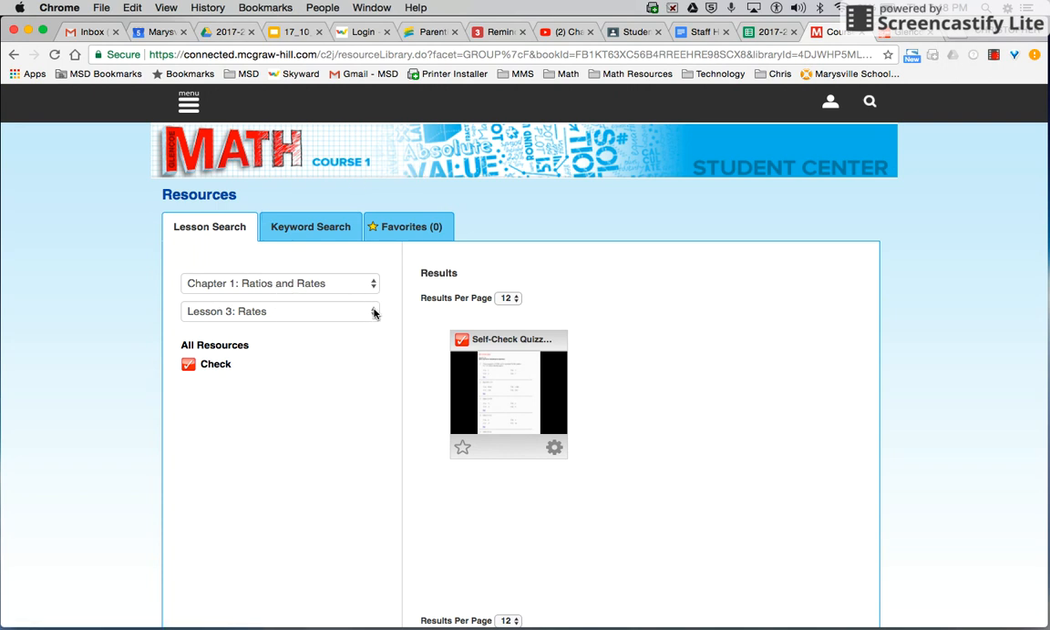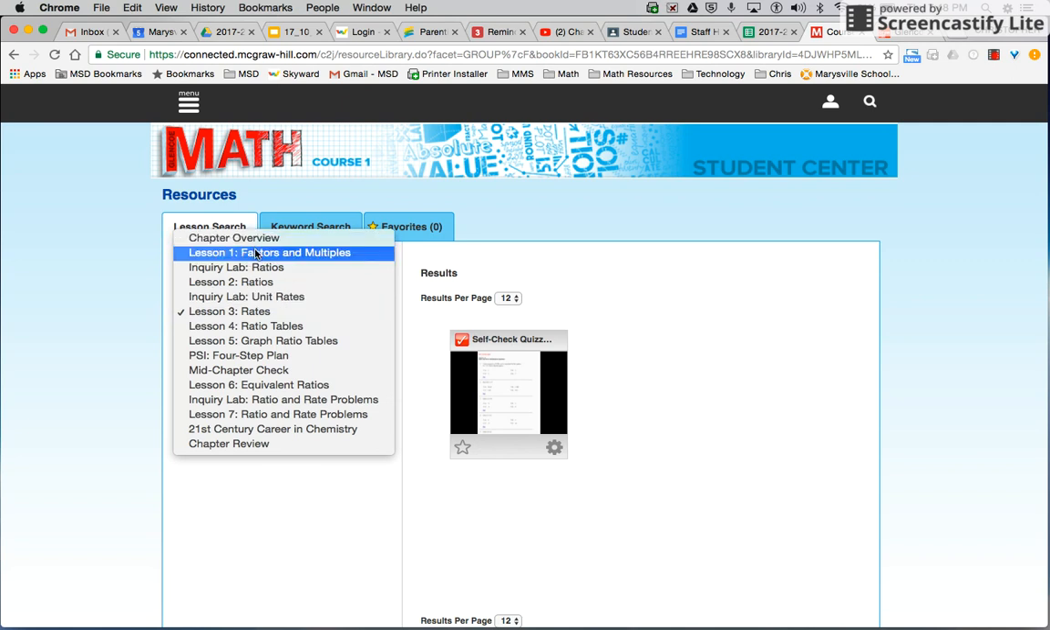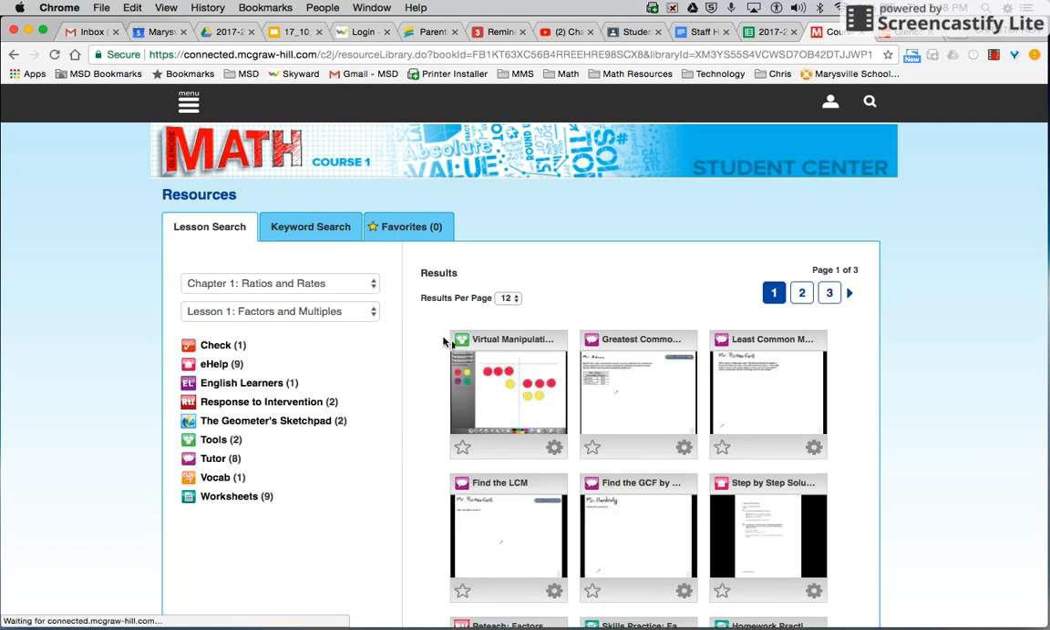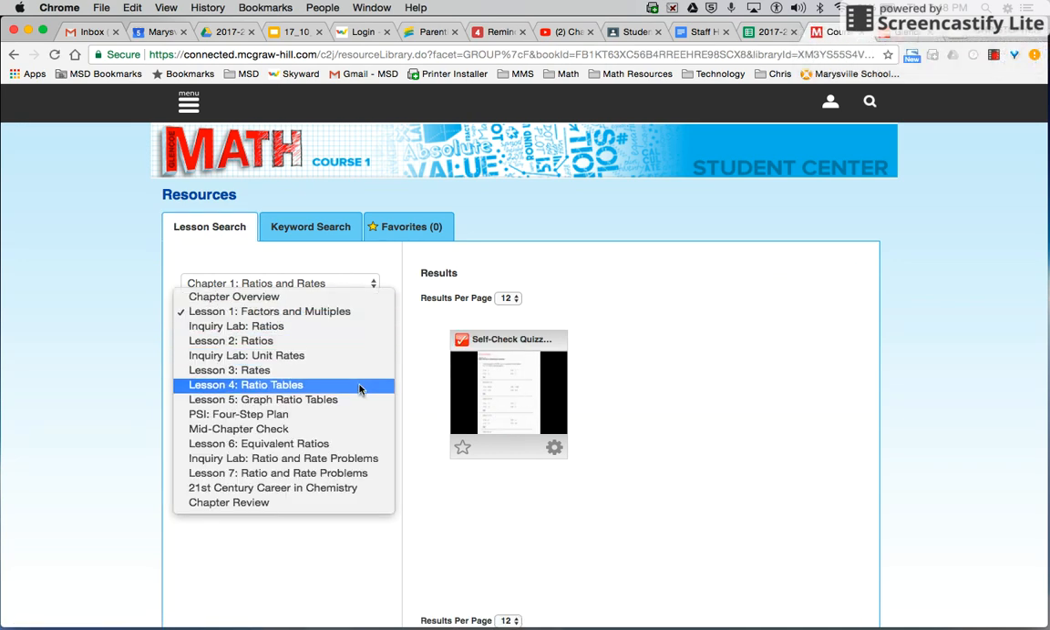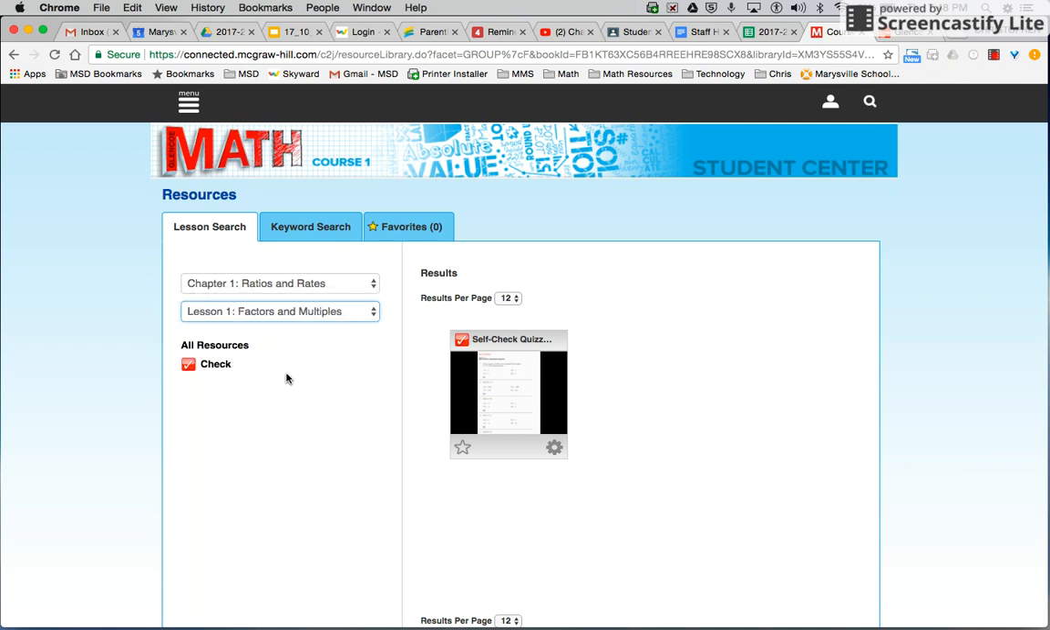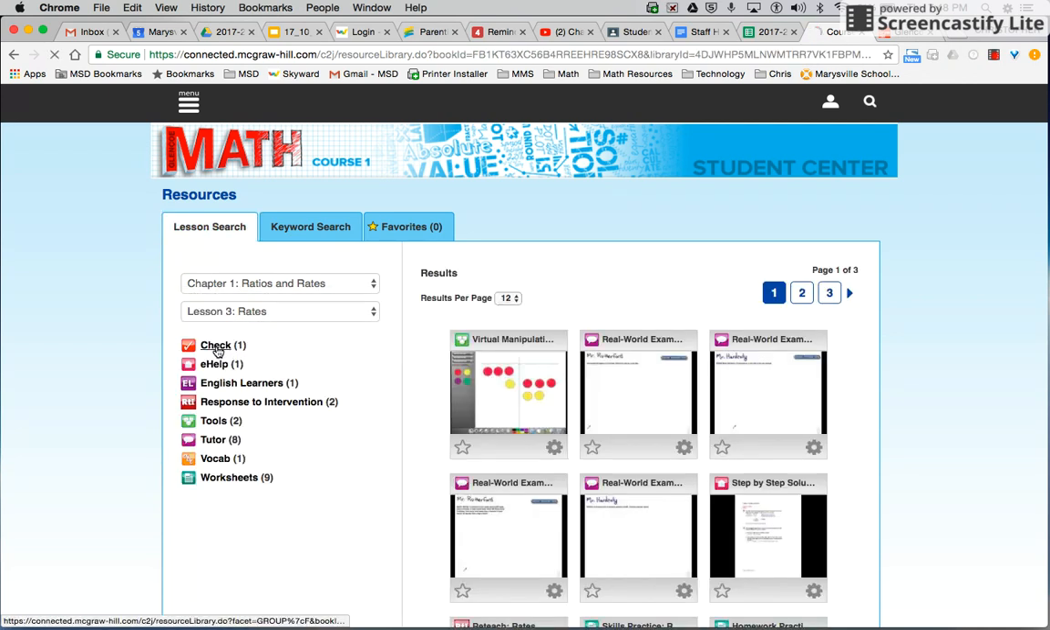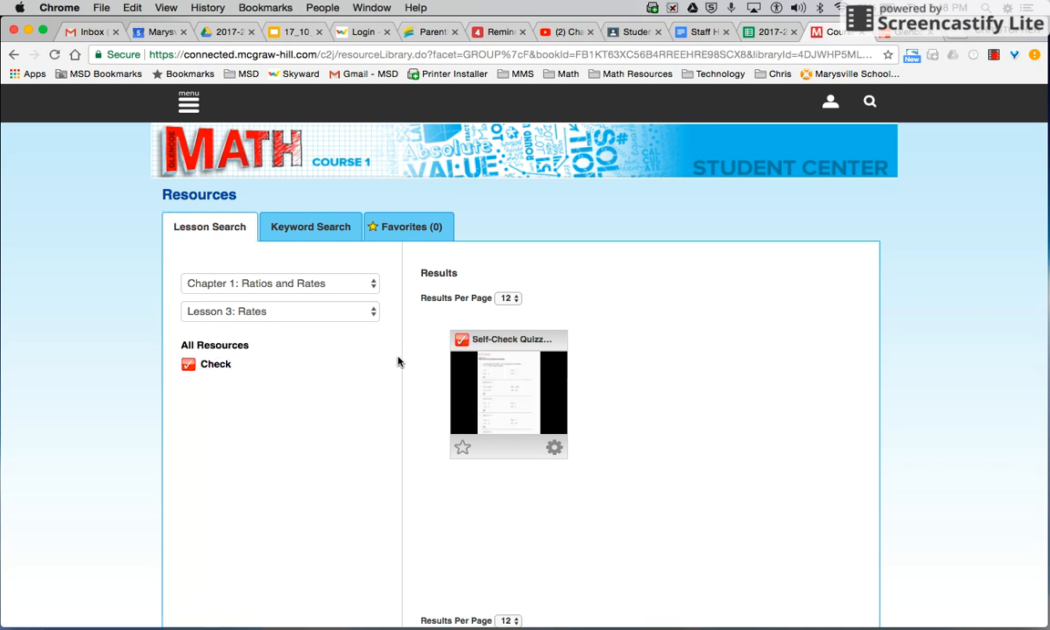I can go back to where we can change to different lessons. Lesson 1, can go into that. Here's the self-check quiz for lesson 1. And you can do that for every lesson in chapter 1. But again, Hidden Treasure is showing your work, all 5 questions, lesson 3 rates.